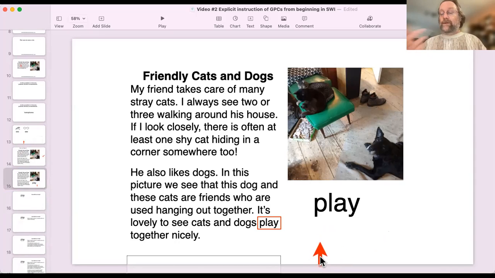So we say play, what do you feel at the beginning? P. That P is written with the P. Then you say, what do you feel after the P? Pull. Oh, you feel that L, the tip of your tongue is touching the top of your mouth. Then you're saying L, that's written with the L. And now say play, what do you feel at the end? A. How do you write that A in play? That A that you hear with an AY.